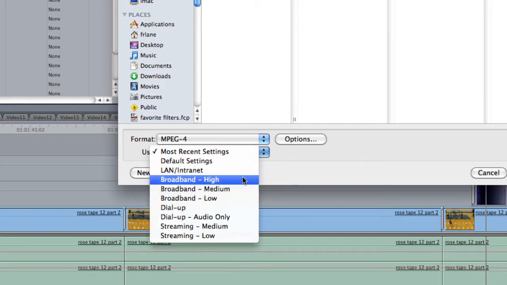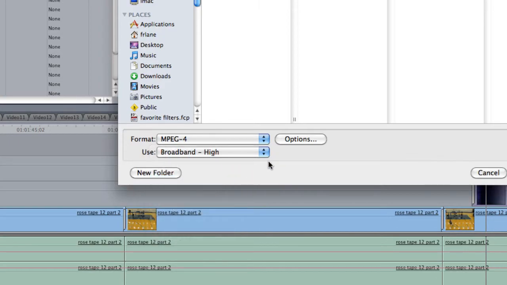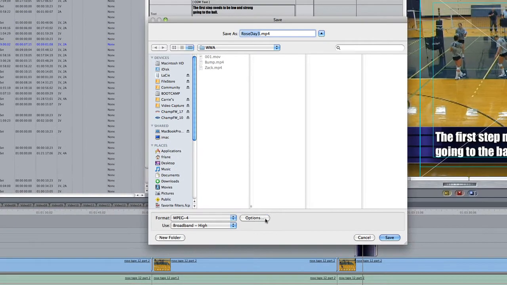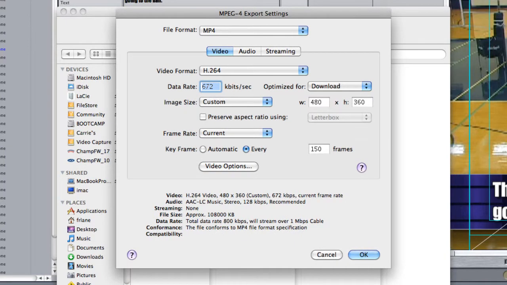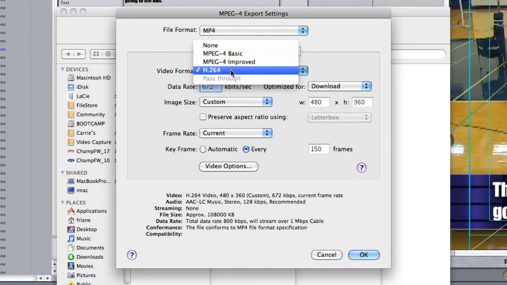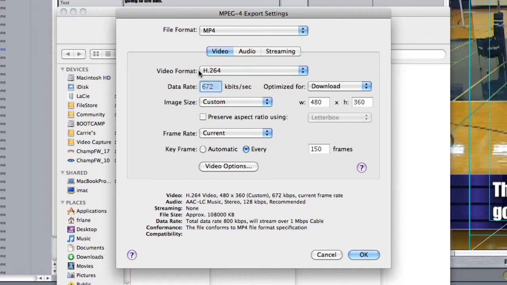And we're going to choose Broadband High, but we're not going to leave it just as that because I think that's a little bit too low. We're going to hit Options. Now you'll notice here you've got a bunch of different options that you can choose from. Video format, H.264 is going to give you some fantastic video. It's going to take a little longer to render, but it's probably well worth it.